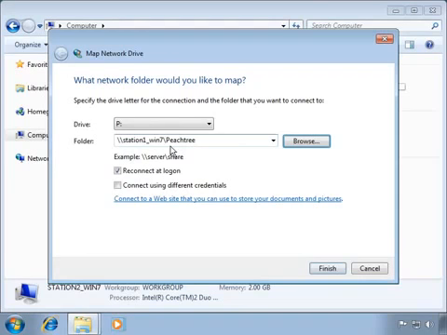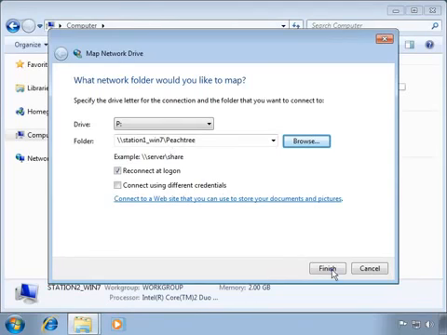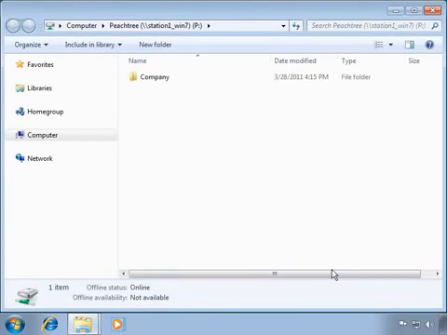Remember, do not add the actual data path folder, which is Company, to the mapped location. We will then make sure that Reconnect at Logon is checked and then click Finish to create the mapped drive. A new Windows Explorer window will appear, displaying the contents of the new P drive that was just created to represent the contents of the Peachtree folder.